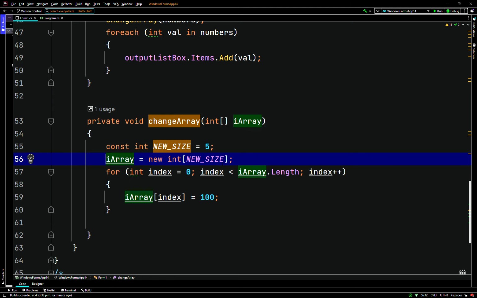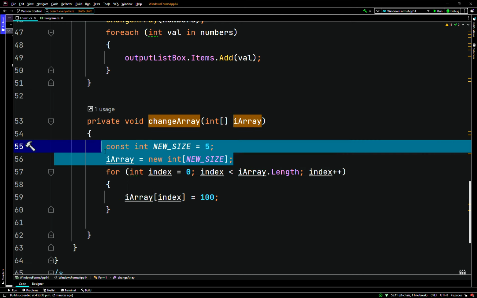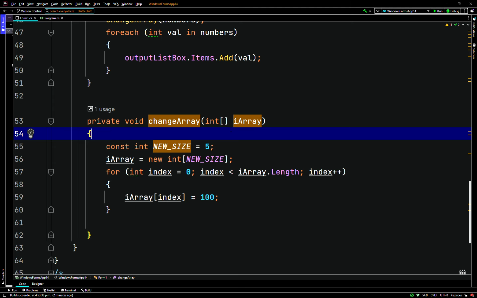In the next lab, we'll be going over how to actually change those elements using the ref keyword or the out keyword, or both. Basically doing this thing here, trying to instantiate a new size using the ref and out keyword.